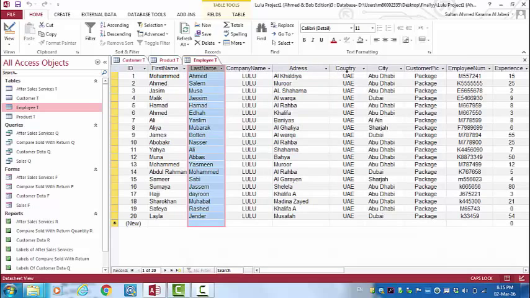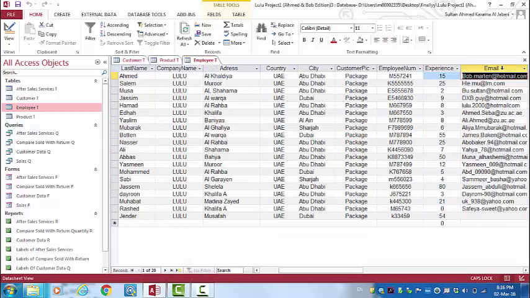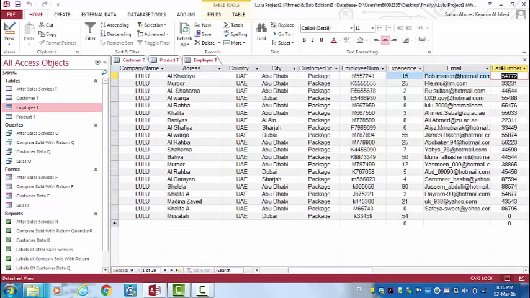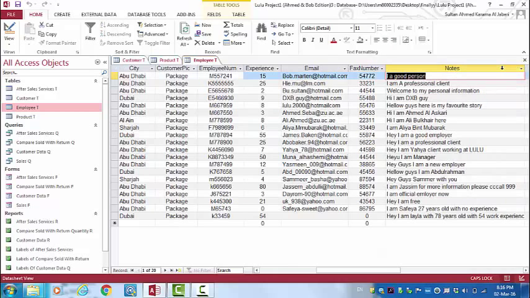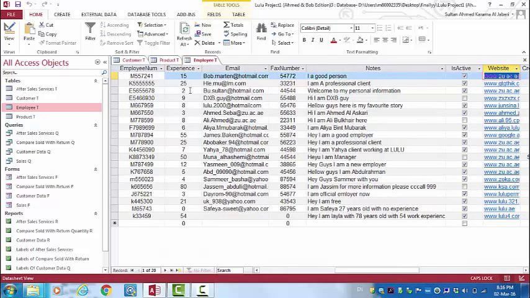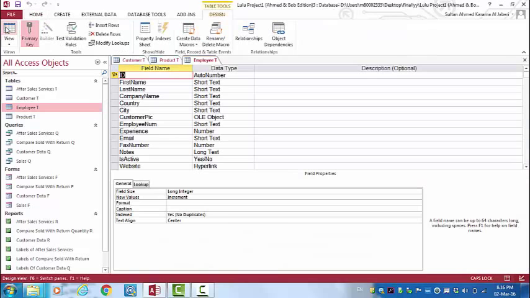and their country, their city, their customer picture, and employee experience. Some of our employees have been working more than 15 years, and some of them 3 years or 8 years. So we put that experience for our employees, and also their email, their fax number, and notes. And as I explained before, we put it again in view to make some techniques or changes.